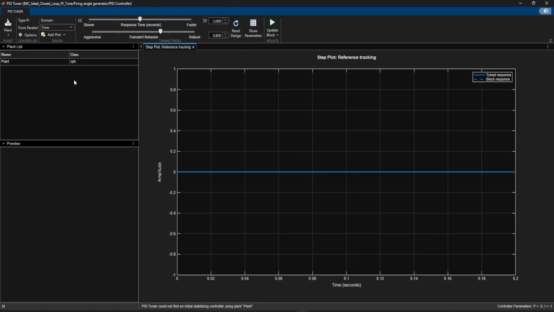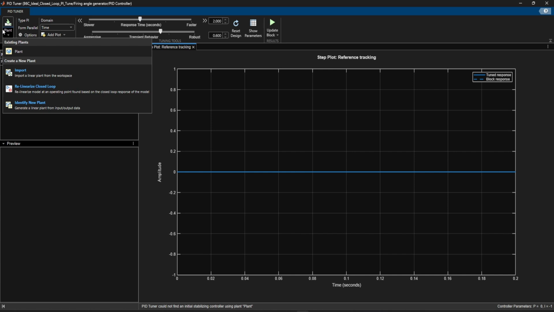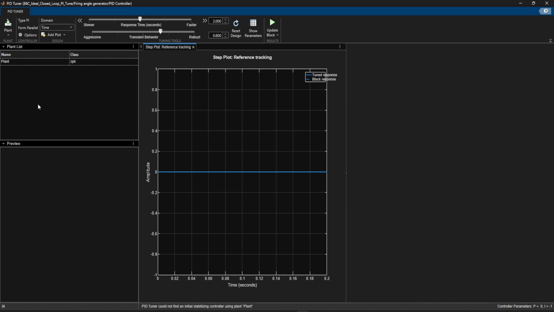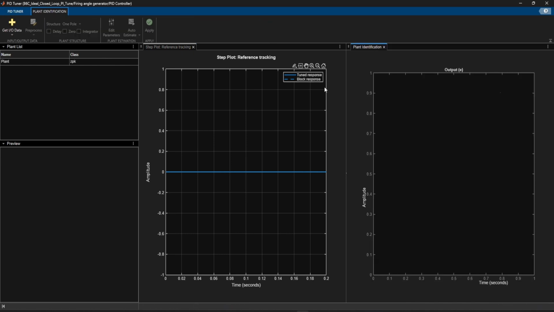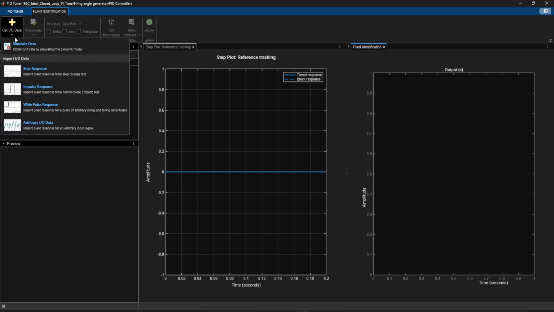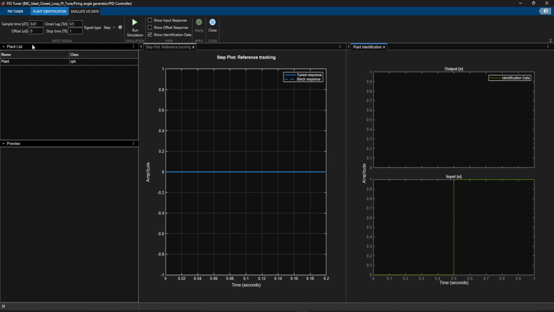Let's maximize the window. Since it's not possible to linearize the model, our option is to go to the plant at the top left corner and then identify a new plant. Click on it, and a second output window pops up to the right. At this point, we need to collect the data, and in order to collect the data, we need to simulate it once. So click again on Simulate Data and give it some time to complete the simulation.